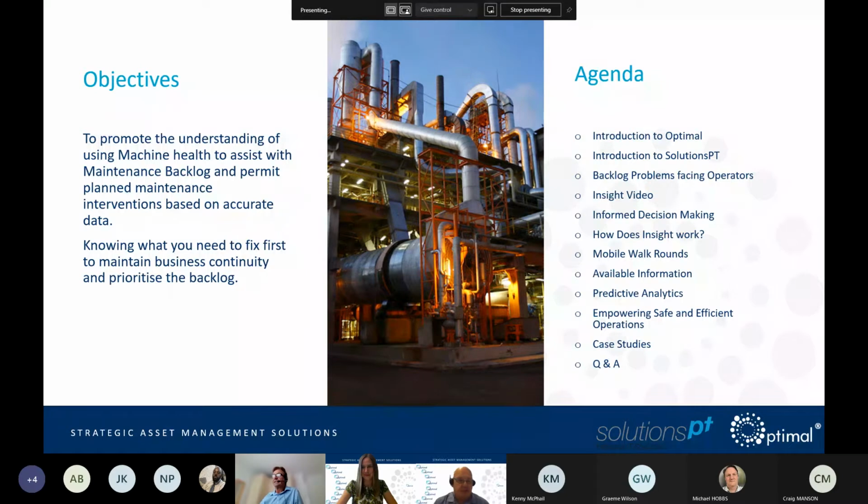So today's objective is to promote an understanding of how you can use health to assist with plant maintenance backlog, and promote planned maintenance interventions based on accurate data. So knowing what you need to fix first to maintain business continuity and prioritize your backlogs. A quick introduction to Solutions PT, then we'll go through some of the problems facing operators that we see, an insight video, a little bit of slides about decision making and how it works, and a bit about AI, etc. So we'll just crack on.